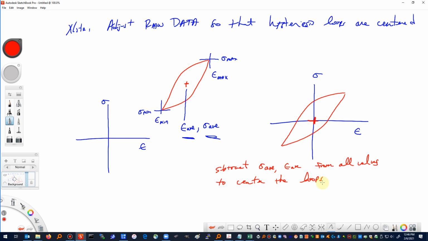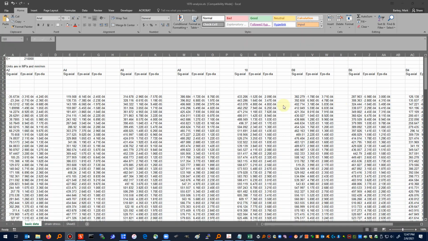All right, so I'm going to pause the video, load in all the test data, and then we'll see what we can do next. Okay, so here's all my data in Excel, and here are the different files: A2, A4, 6, 8, 10, and then B8, 6, 4, 2, coming up and then coming back down. In here I have the axial stress, the axial strain, and also the diametral strain, which again we're not going to use.